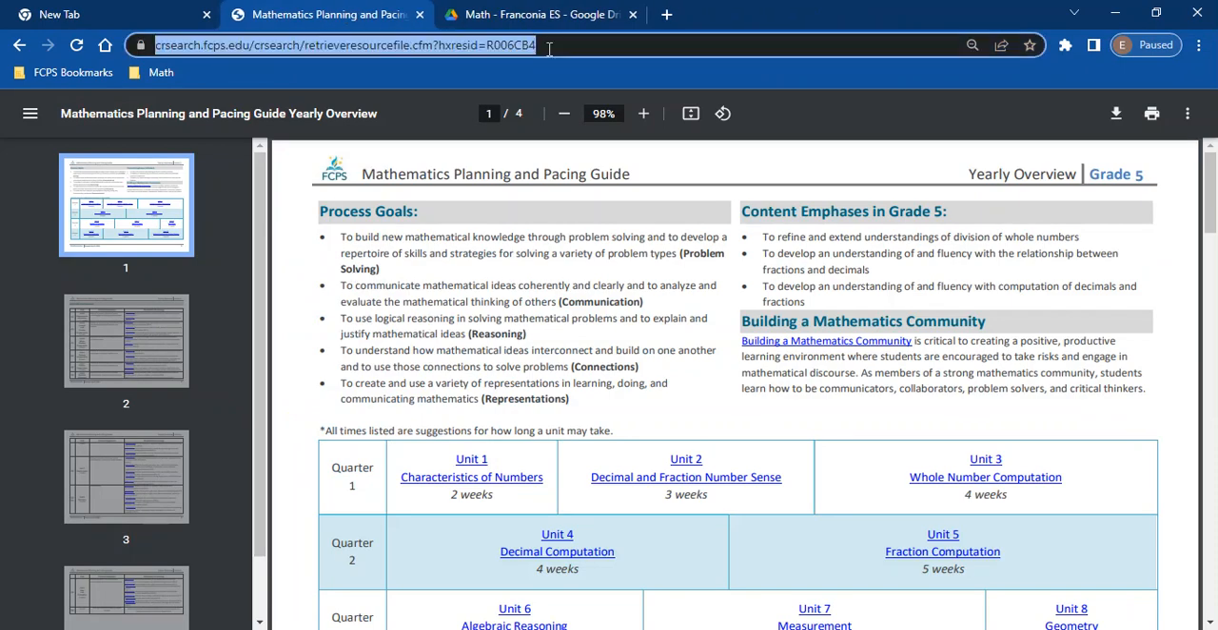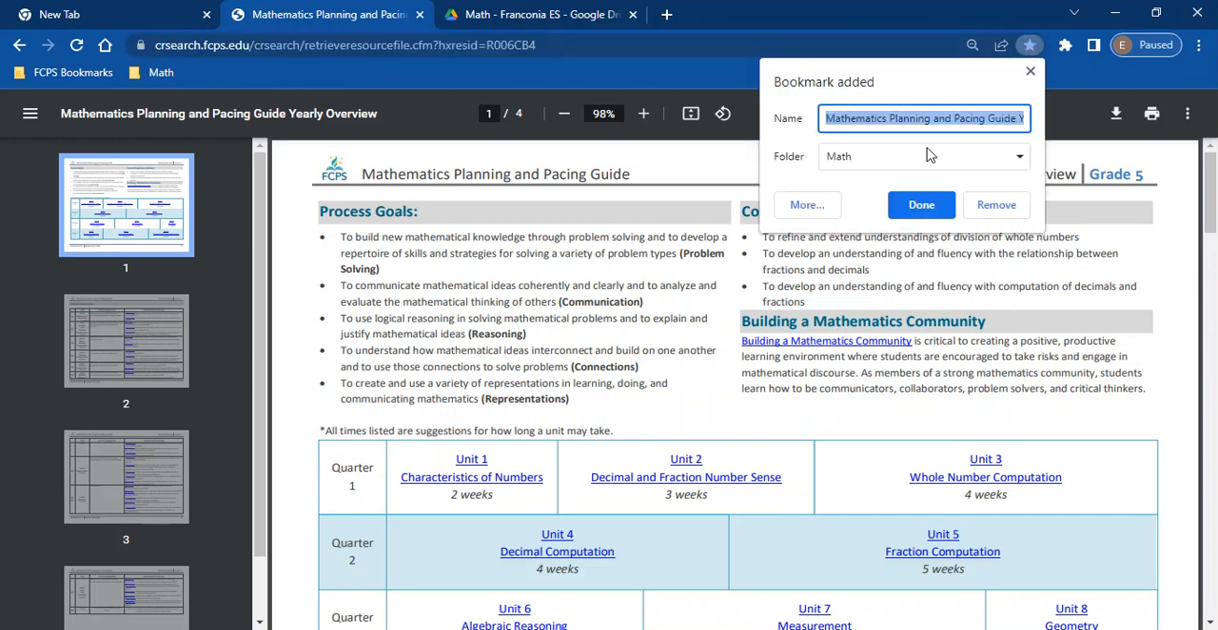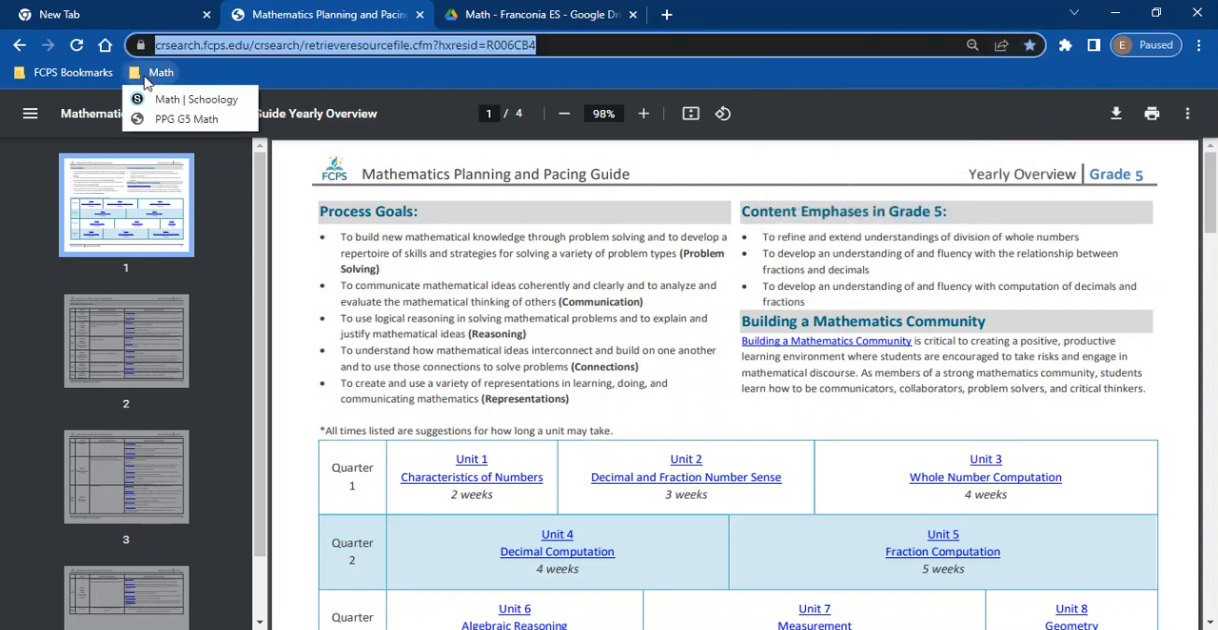The next thing that might be helpful for me to use for math planning and pacing would be the link to the actual planning and pacing guide. So let's go ahead and also add this one. I'm going to say PPG for short, planning and pacing guide, grade 5, math. And now we have that added to our folder, done.